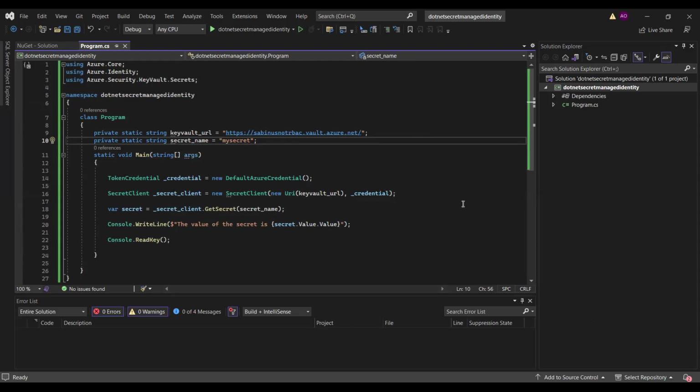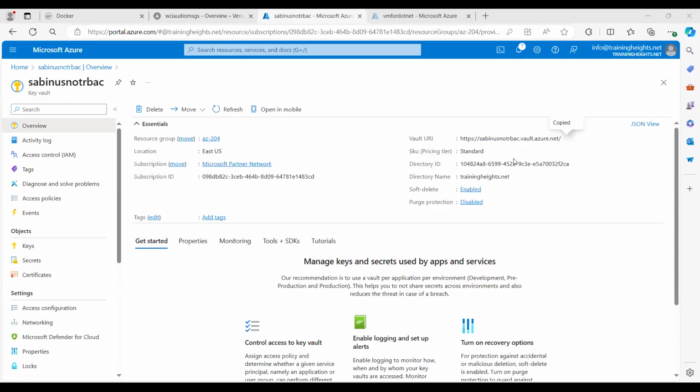So let me now go to my browser. Let me go to my Azure portal. Let me share my entire window. So I think for now, I can still share just my browser, but at some point, I'll be sharing my entire window so that you can see what I'm working on.